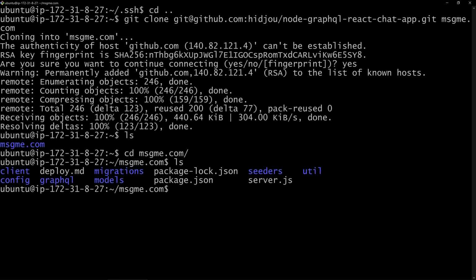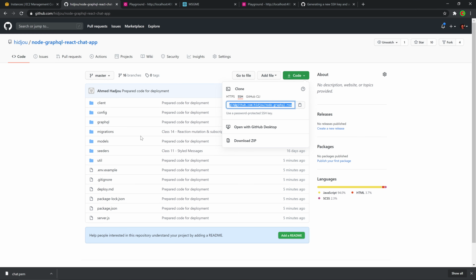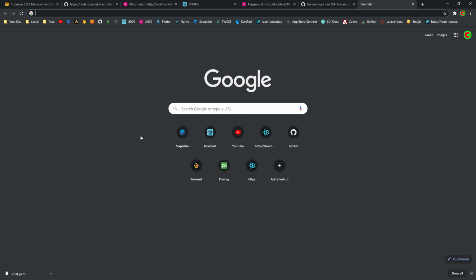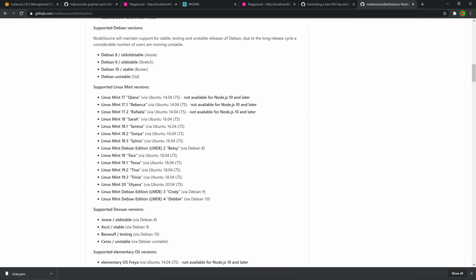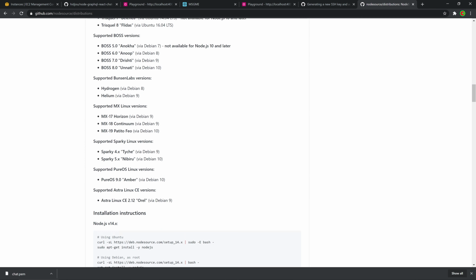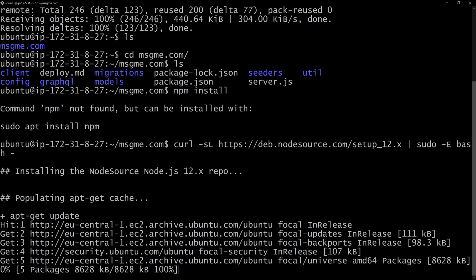So now let's actually install the dependencies for our server to run. So let's say npm install. And I forgot we actually don't have npm and node installed in our server, but we can actually install it. So we need to install a binary version for Ubuntu. So we'll say node, I already Googled it, NodeJS node source. Let's go here to this GitHub link, scroll down, and let's grab 12 because that's the stable one. Copy this curl command and go back to our server, paste it and run it.